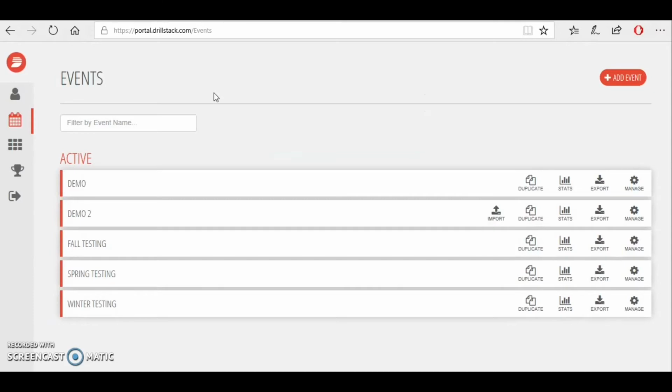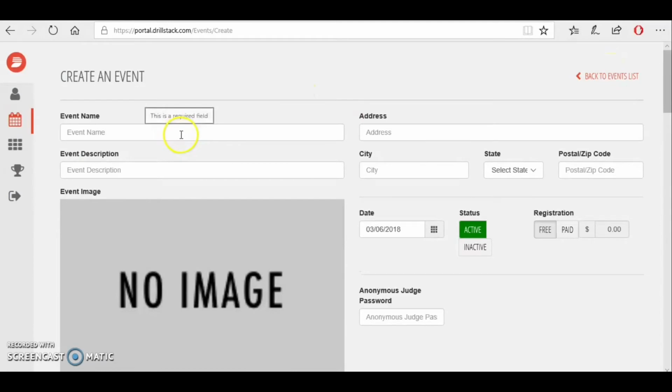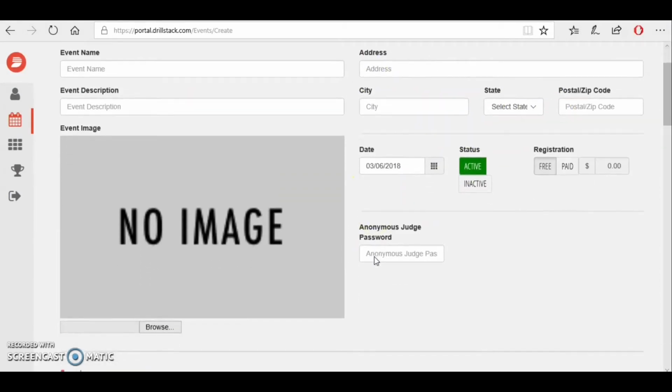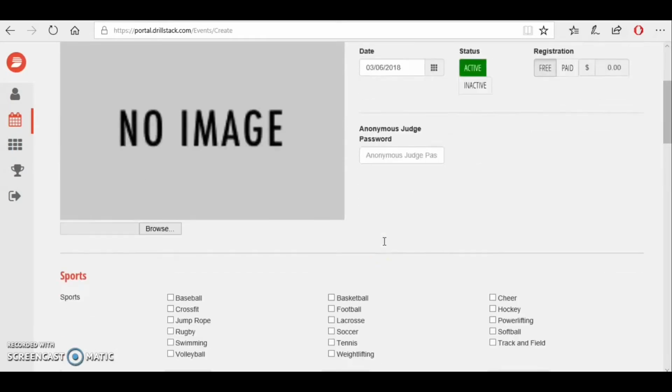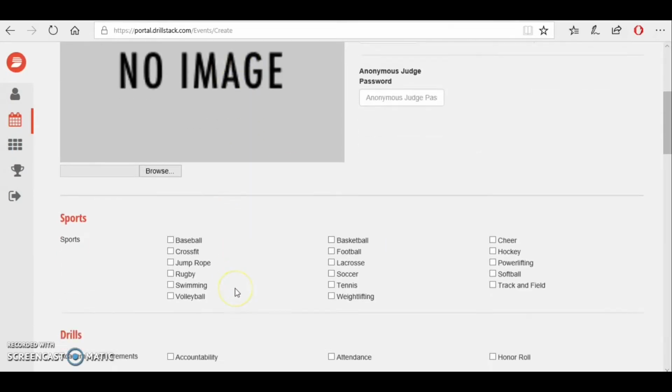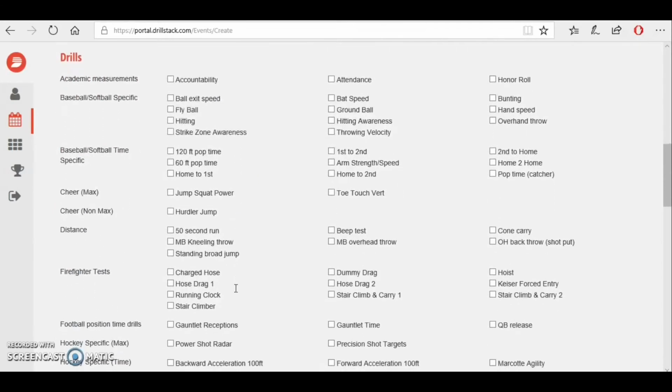So immediately it's going to take you to the event screen, and this is going to show you all of the events you've previously tested and give you the ability to add an event. So to add an event, just click on there and fill in the event name and any additional information you'd like. You can add an anonymous judge password, which you can use come testing day for your other coaches. You can upload an image, choose your sport, but the main thing here are the drills.